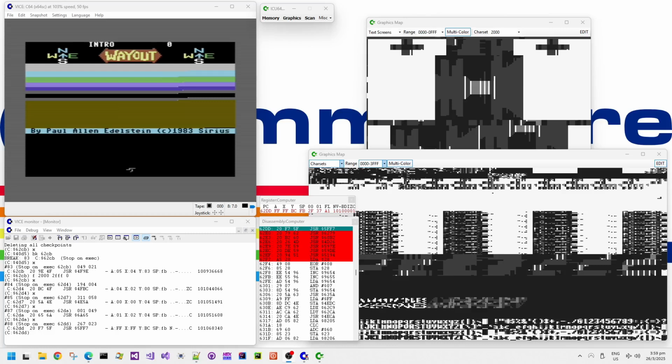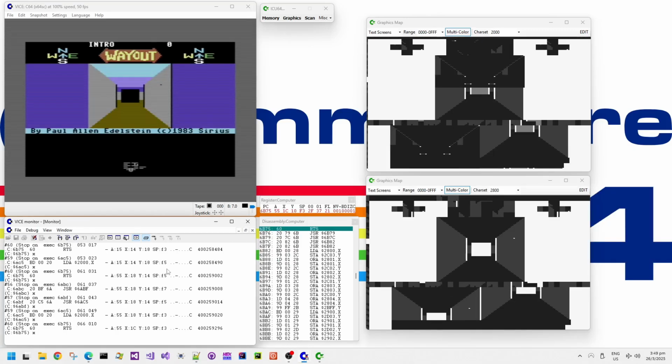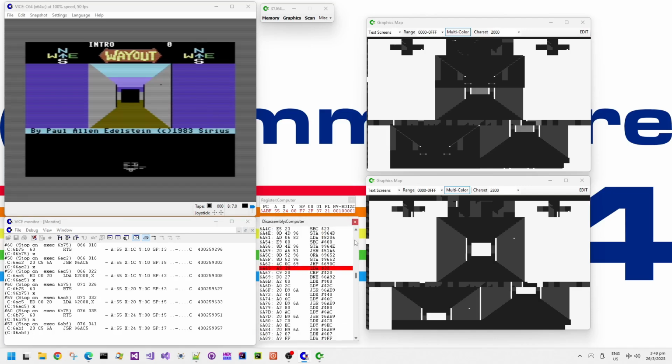We have the map data, which is basically two arrays of bit fields, one for the east-west and then one for the north-south walls. And then we have the top line of the screen being drawn in pixels, and then we have the optimized column fill, and then we have the mirroring of the data into the second half of the character set.